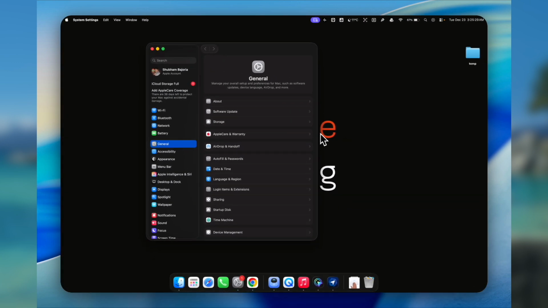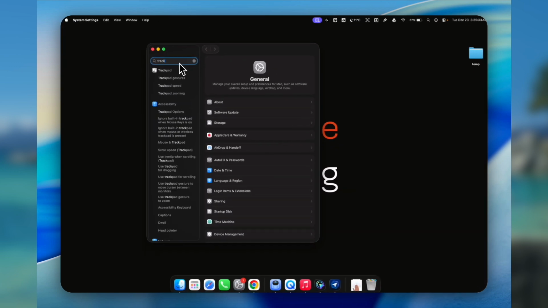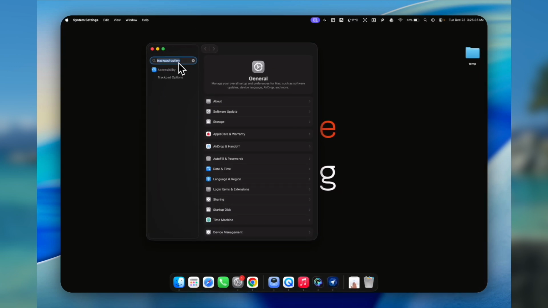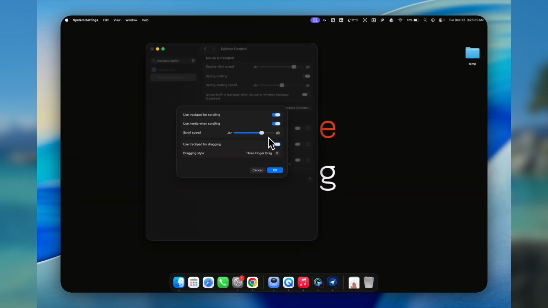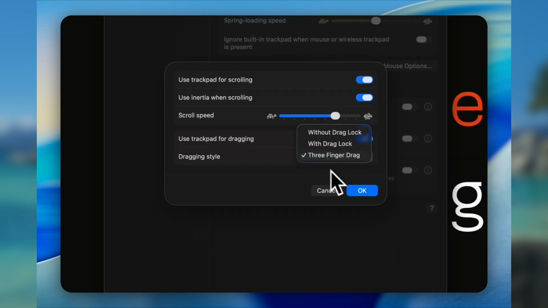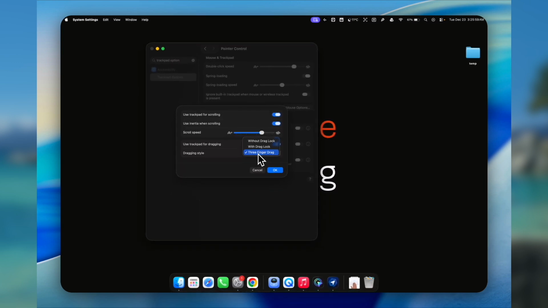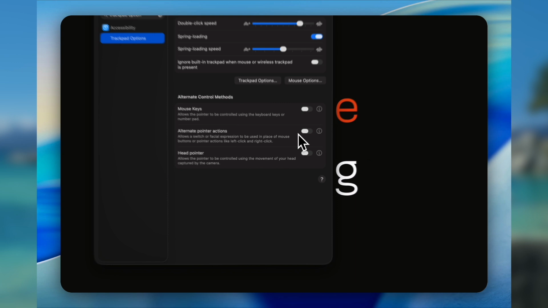So first of all, you'll have to search for trackpad options. Just click on here. Now we have a set of different options. We have the option like use trackpad for dragging. Just ensure that it is turned on, and for the dragging style, ensure that the 3-finger drag is selected, and just click on OK.